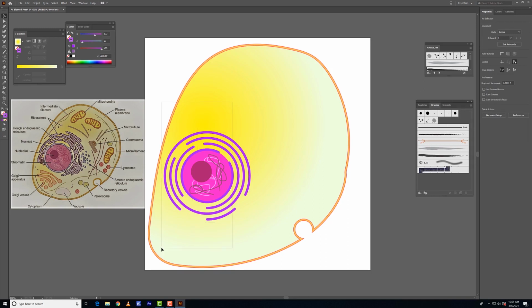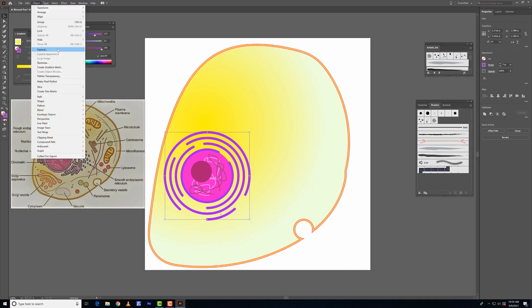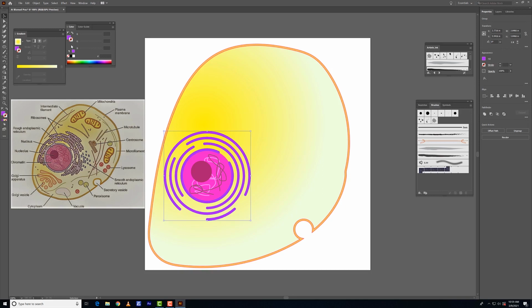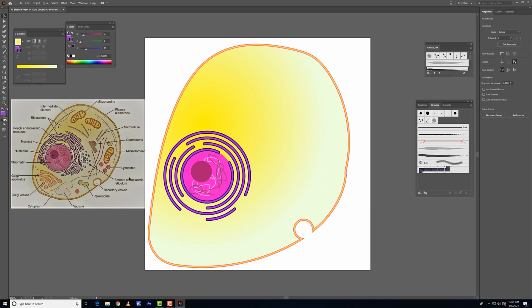So now, once again, we want that stroked effect. So we're going to come up to Object. We're going to go Expand. Once again, just the stroke. And then we're going to give all of these a slightly darker stroke. And now you can see, once again, we have that stroke effect. Turn it up just a little more so you can see it. Beautiful.